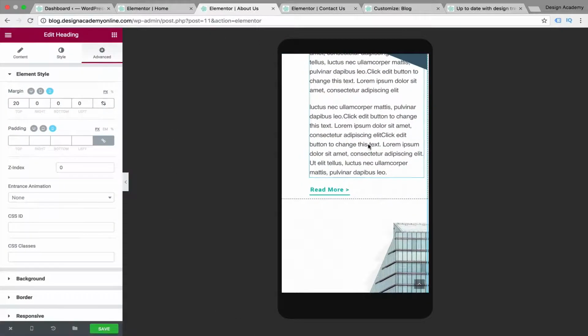Then we have this section, and for this section we need to move our image in here. So we're gonna go to our advanced and responsive.